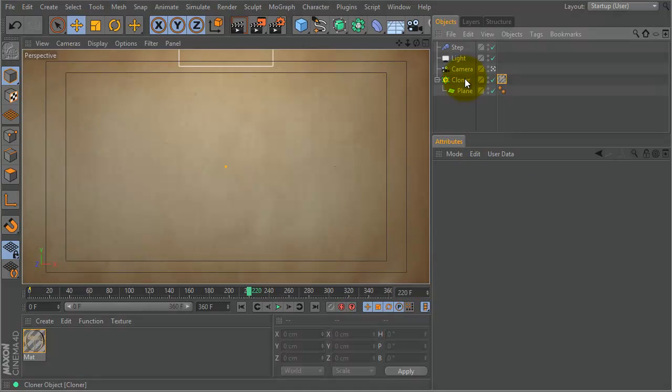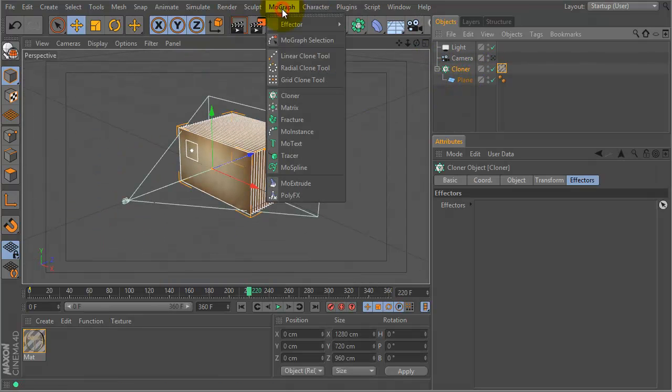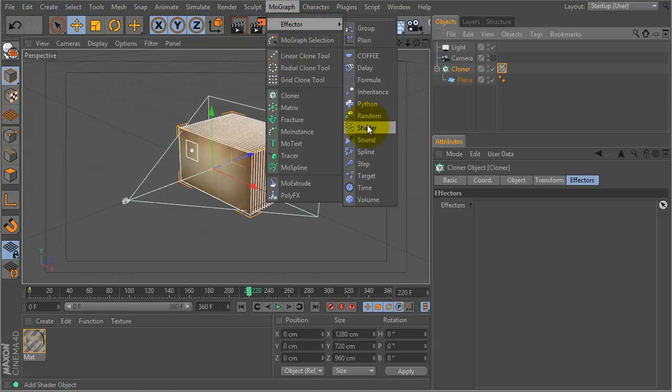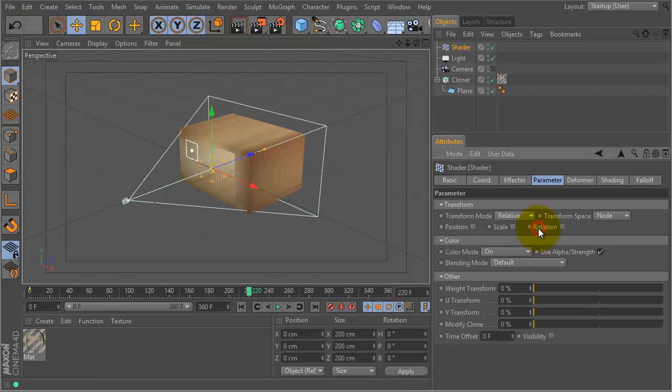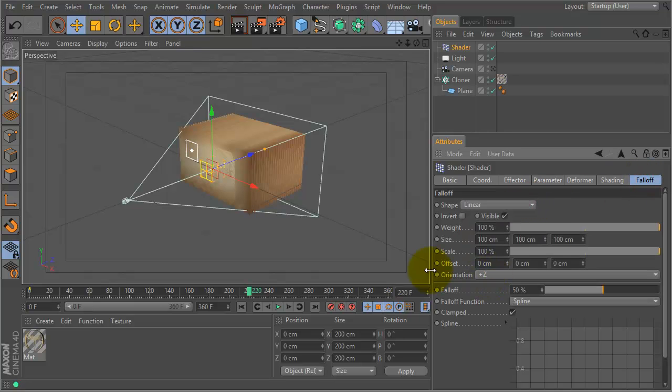So I'm going to delete the formula effector. I'm going to delete the step effector just to simplify things. And with the cloner selected, let's go to Mograph, effector, shader, parameter, and let's turn off the scale. And here's the problem: by default use alpha strength is already on, so we want to make sure we uncheck that. And if we go to falloff, we want to change this to linear. Okay, and let's change the scale along the z-axis. Let's make this nice and large.